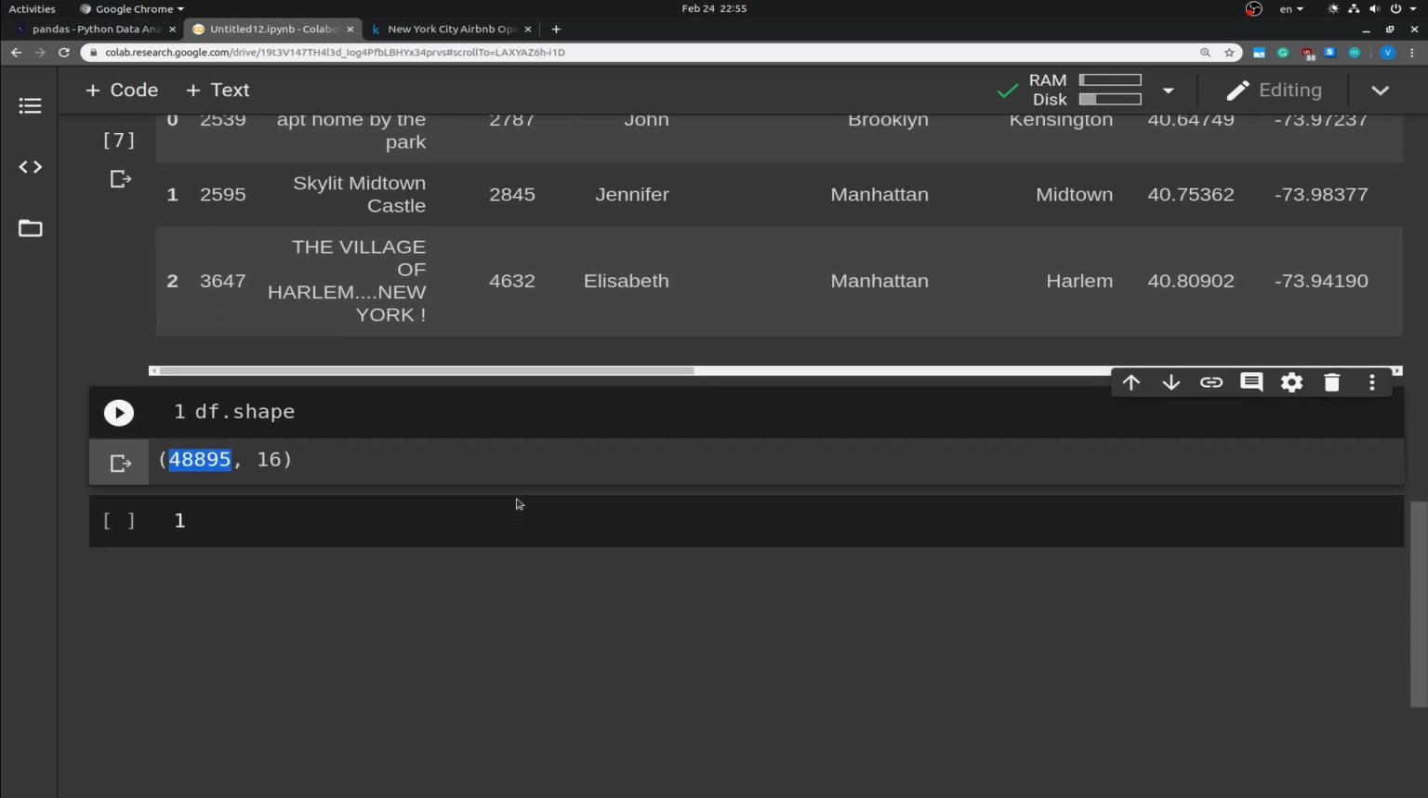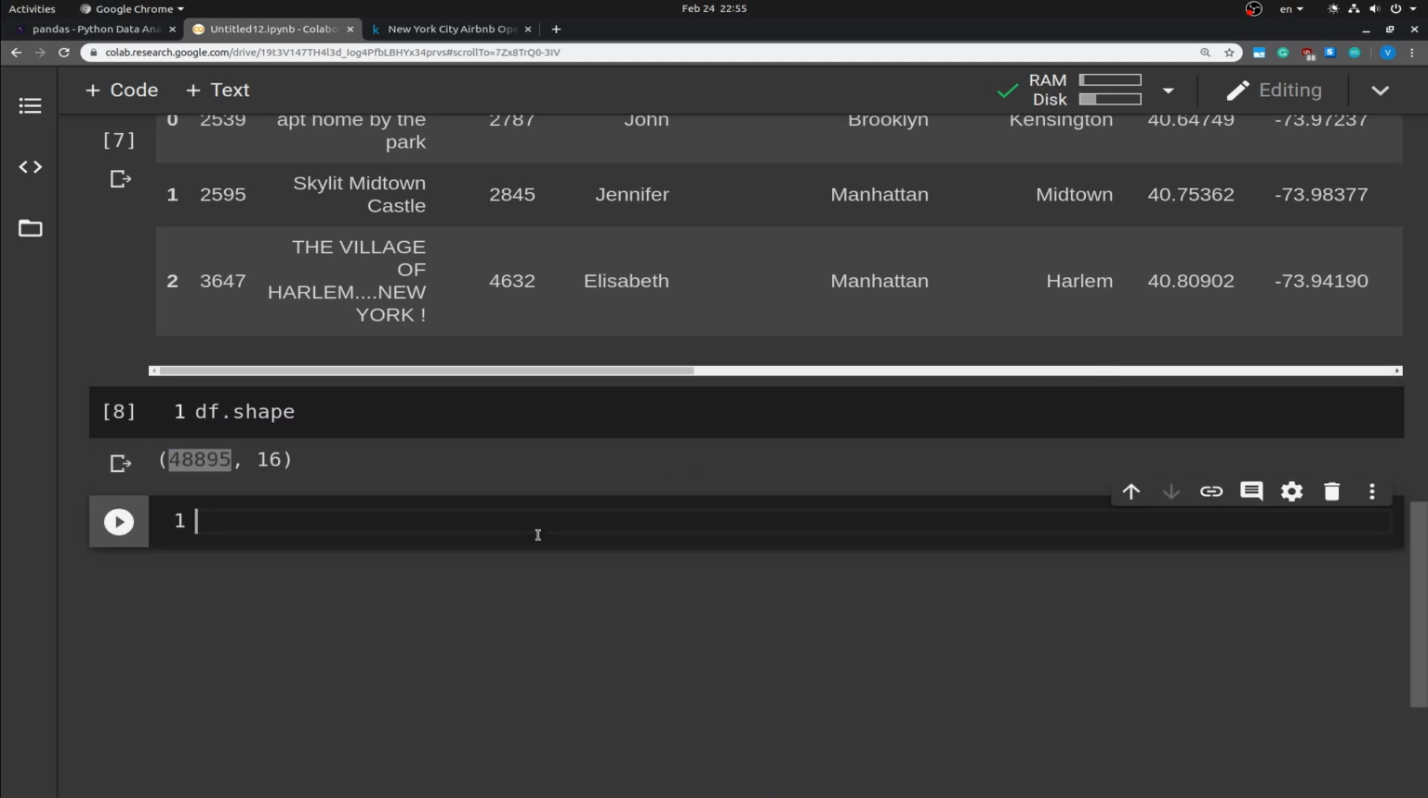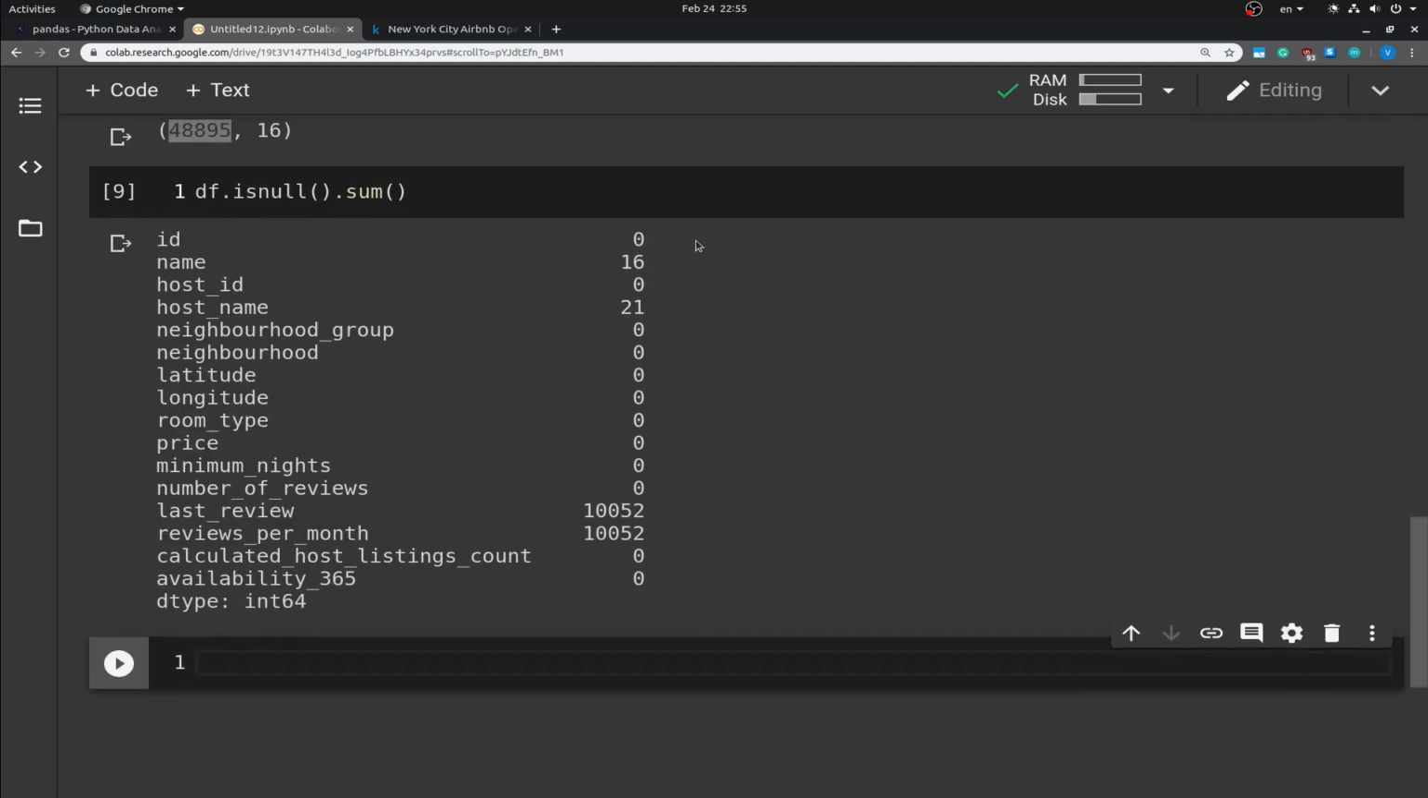Okay, so now that we have the data loaded, probably the first thing that you want to do after seeing roughly the dimensions and getting a preview of the data, is to check for missing values. And you can do that really easily using Pandas. You're just going to call the isnull method and then sum the result. And as you can see, we have some missing data in the name column, the host name column, the last review date, and the reviews per month. But otherwise, the dataset is quite filled.